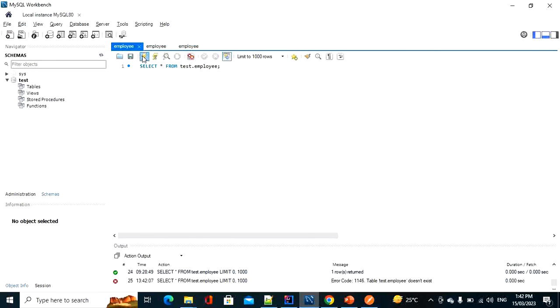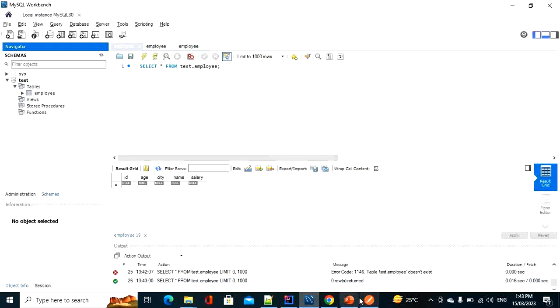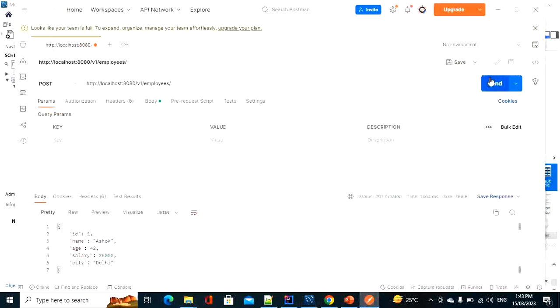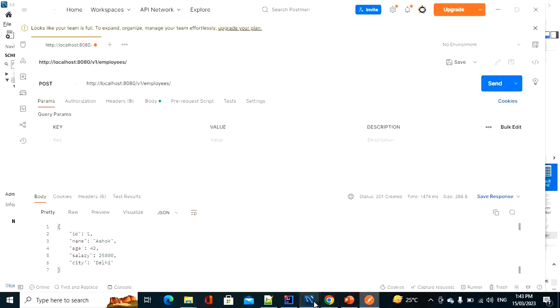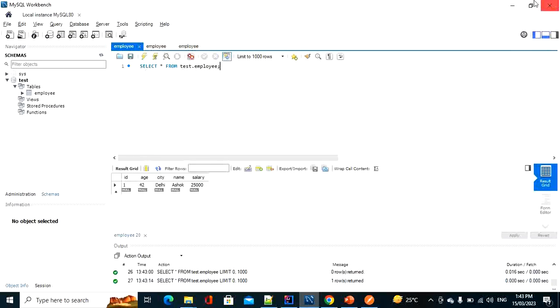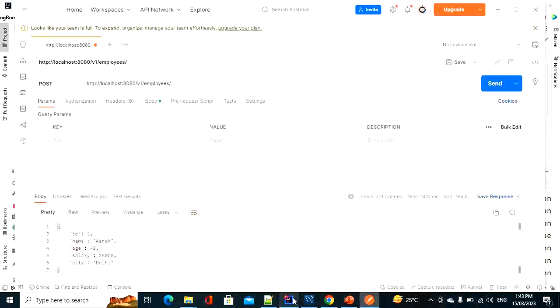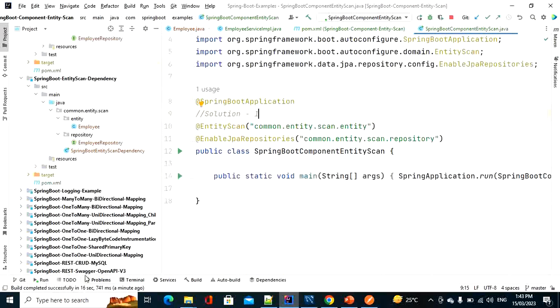Here, if you see, the employee table is also created properly. I will hit one sample request just to make sure my application is working fine. Here you can see it has created an employee record. It was a post call, so I will show you in the database. See, the employee record is created, so that means my solution is working fine. So this is solution number one. With the help of @EntityScan and @EnableJpaRepositories, we can refer to entities and repositories which are located in the common module. Now let me stop once again.